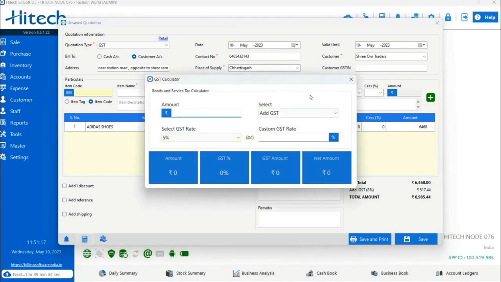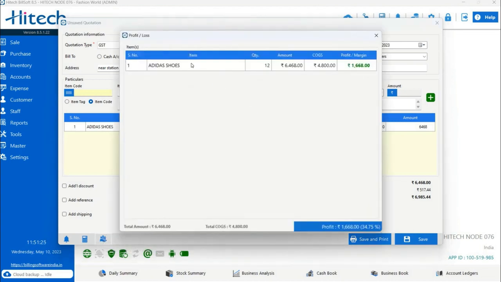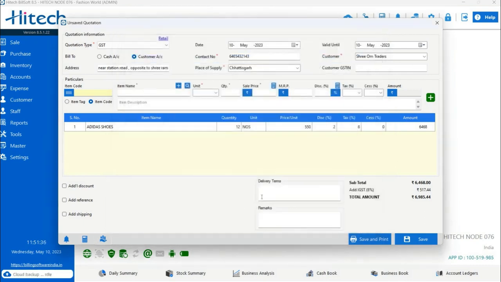Then if you want the GST calculator, you can use the second icon. Tapping on this profit and margin icon, I can see the product wise profit and margin from here, which I have already added in the quotation.